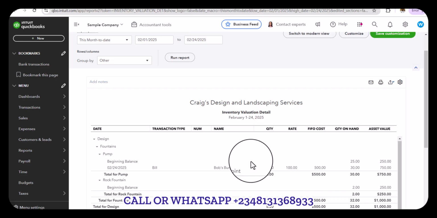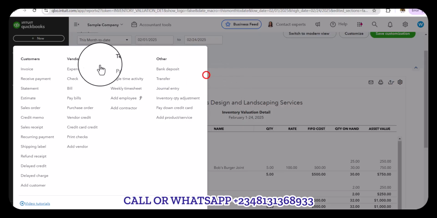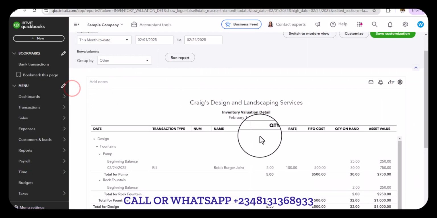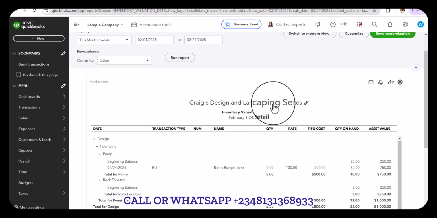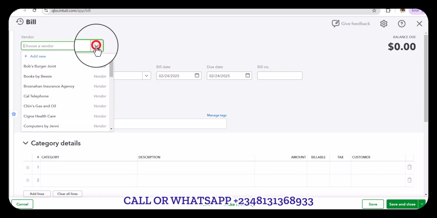So let's go ahead and make purchase for services. So in order to do that, still go to new. We're going to select a new vendor this time around. Then we'll do the same just like we did for products. We can also do for services. So we're going to select a vendor.